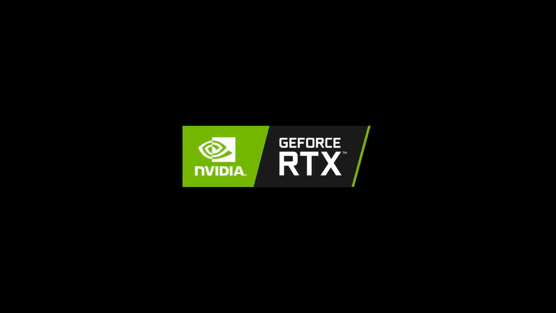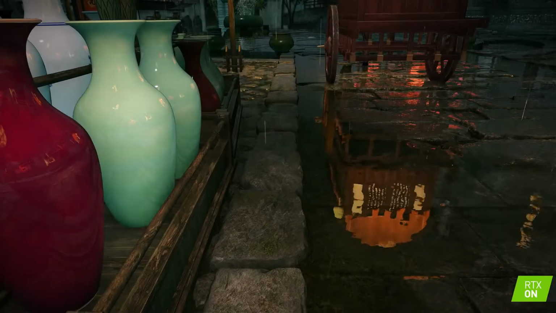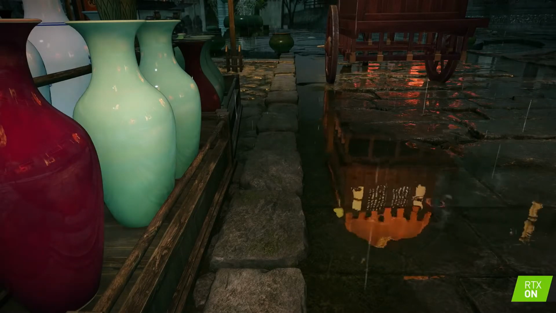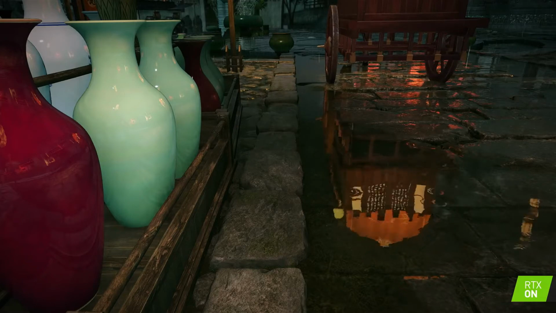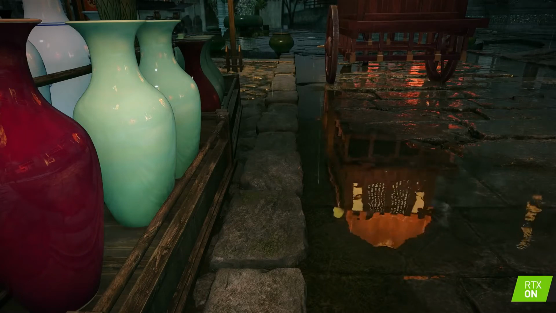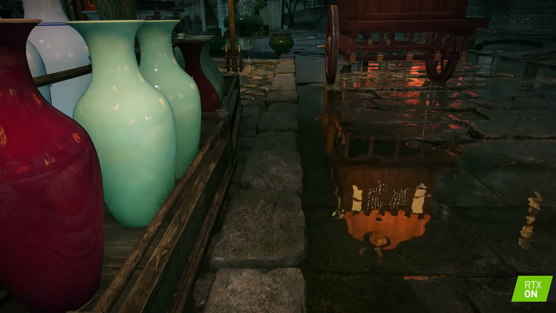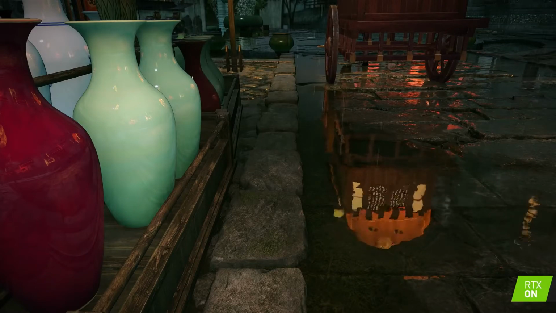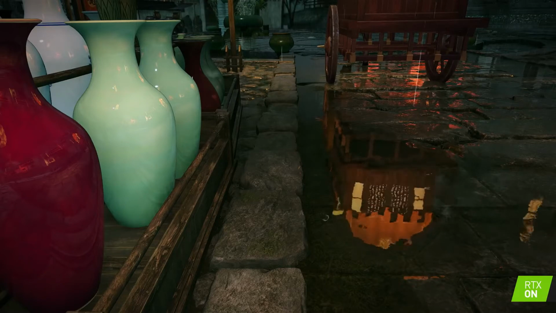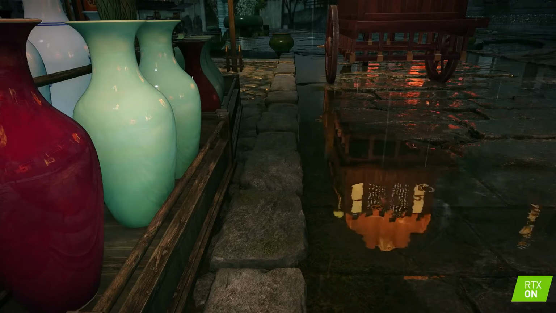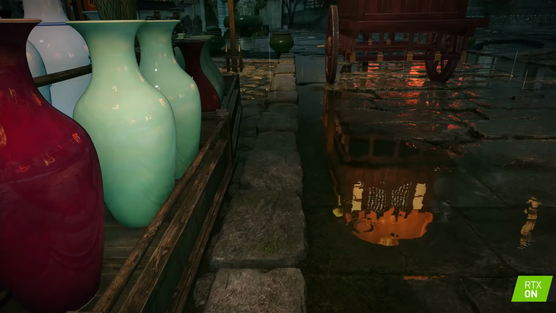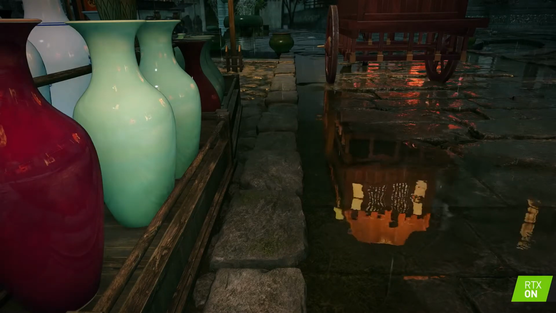And so here we're looking at Justice. Talk us through this. The reflection on the floor and on the vases, RTX off, RTX on. And notice, for all the computer architects in the audience, you recognize what I mean by screen space reflection. Notice the top of the cart is not in the frame. If it's not drawn in the frame, it's not in the screen. If it's not in screen space, then the rasterizer and the programmable shader have no way to reflect from it. And so the information doesn't exist. In the case of ray tracing, the information all exists.